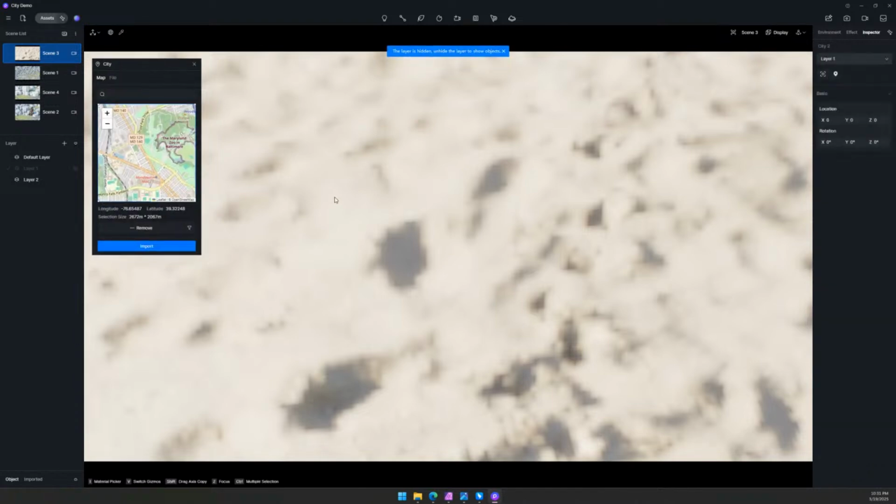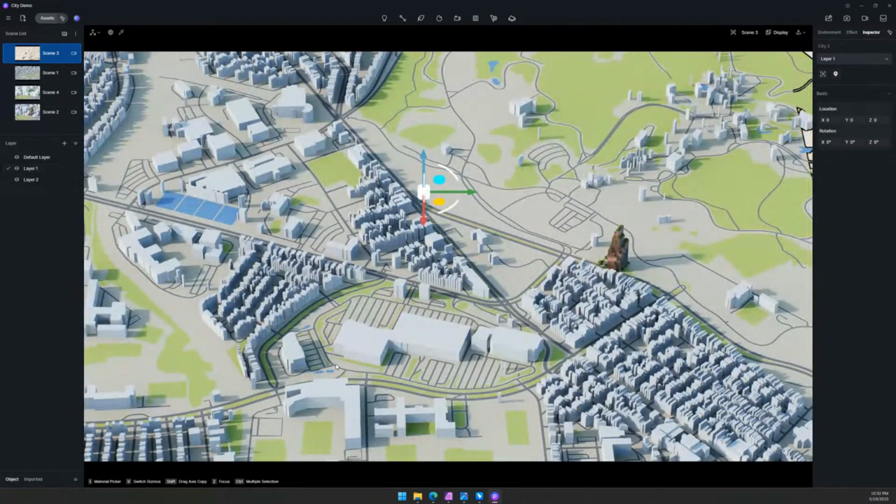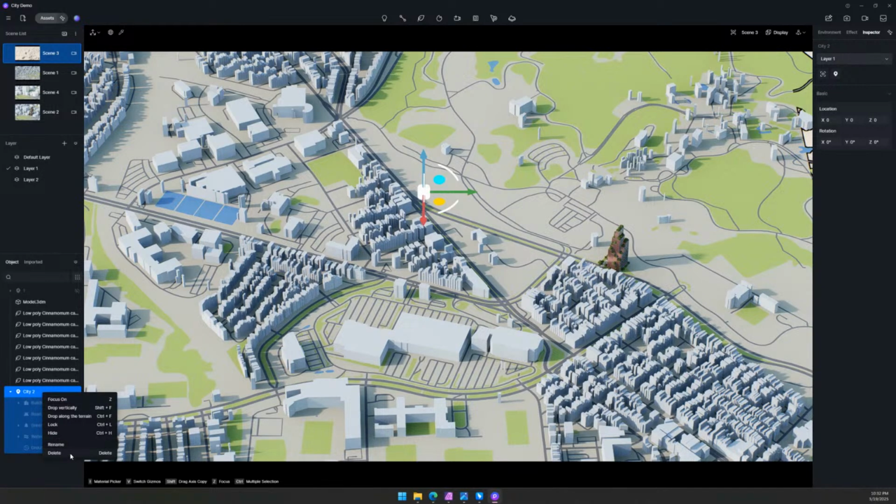Just a moment. Okay, so once you import these elements into D5, they will automatically convert into 3D models. Also, you can find them neatly grouped together in the object list. So here I will directly show you the project I've created before.